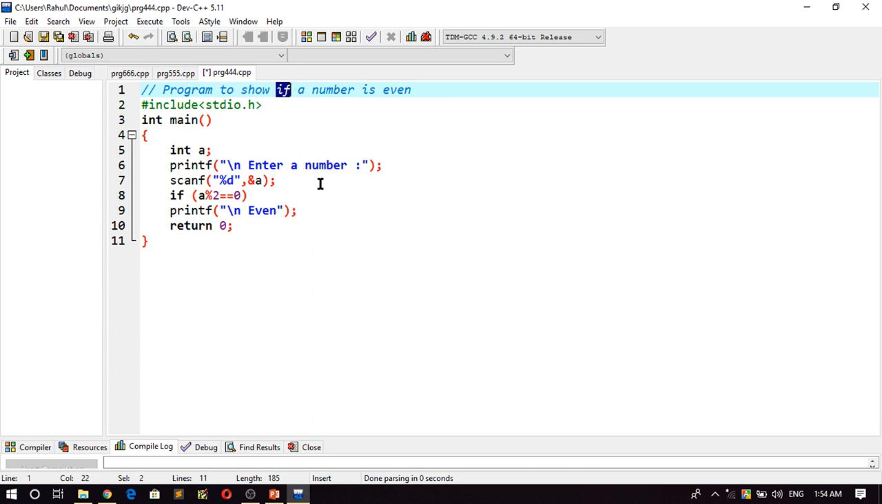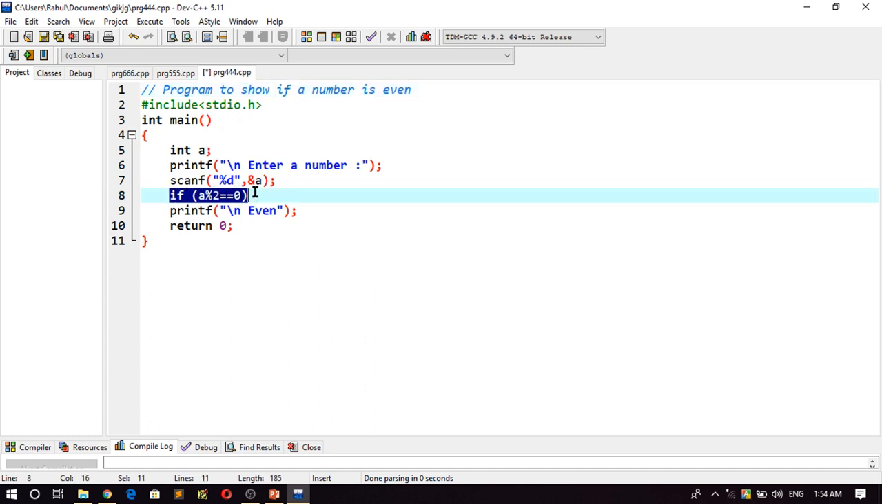So we are going to create a program to show whether a number is even or not. #include <stdio.h>, int main. We have to provide these two lines first, then the curly braces. Now we are initializing a as an integer, then we are going to enter a number, the user will enter the number and it will be stored in a. Now the decision making structure is here, that is a % 2 == 0.